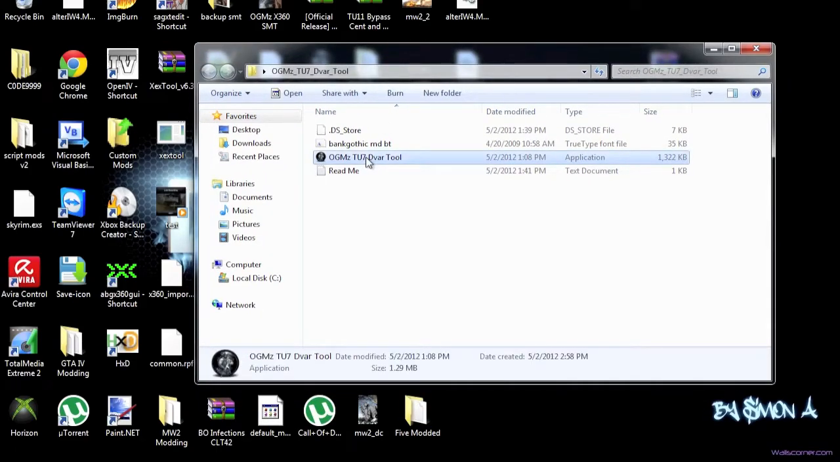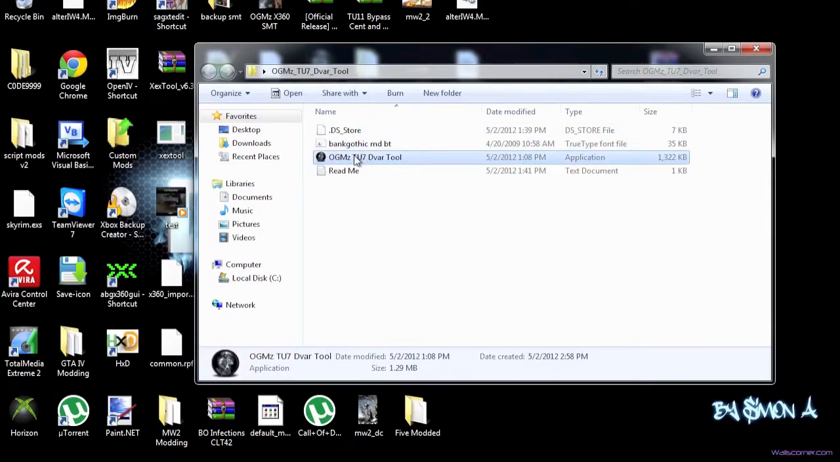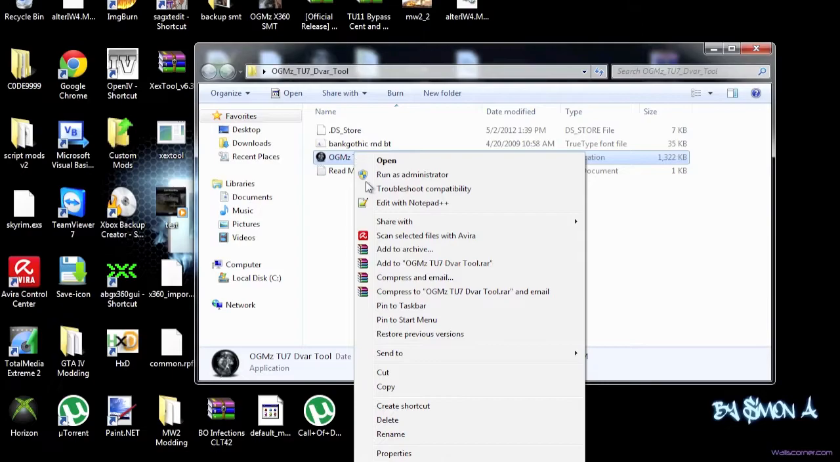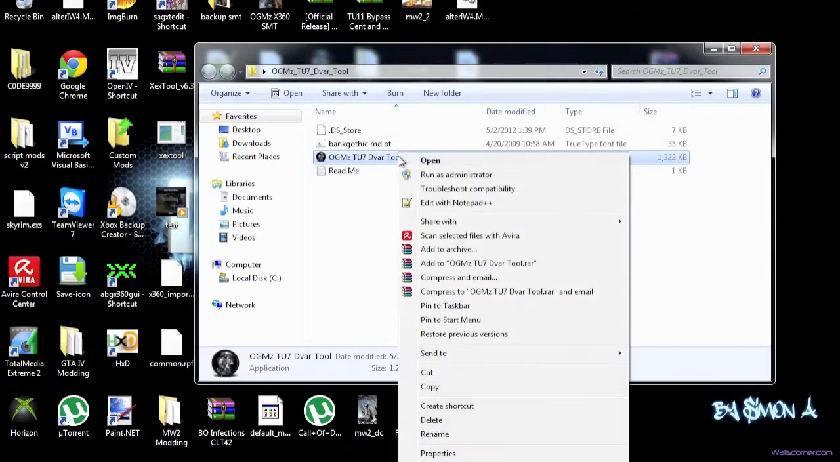Okay, once you have the font, we can actually come right to the Dvar tool, but before I do that, I want to show you that this is no virus, because one guy said this is a virus, this is fake, blah blah blah, and seriously, how can this be fake, and how can this be a virus? I mean, seriously, I can't upload any viruses on Mediafire. Anyway, I'm gonna scan the selected file.